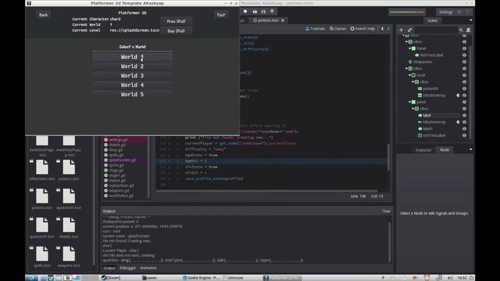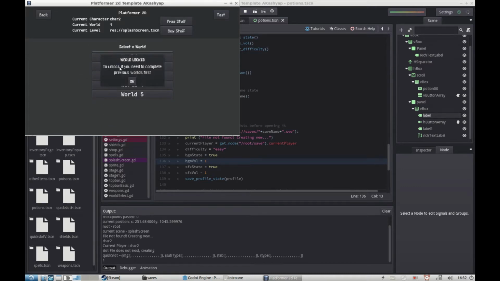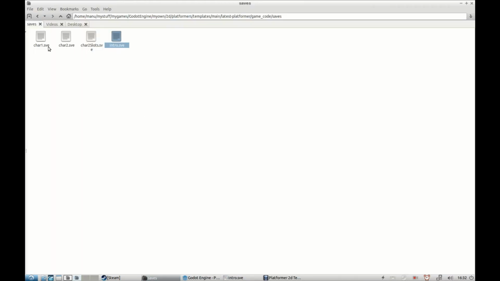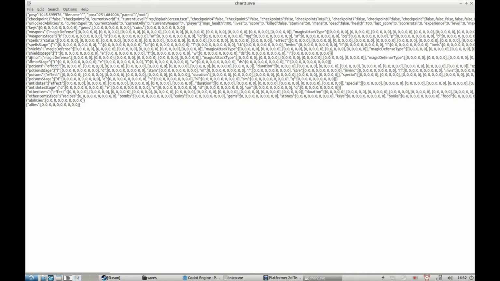Now if I confirm selection and go to world 1, world 2 is locked, and world 3 is also locked. So I have set it to locked and it is saved in the save game file, as you can see, character 2. So unlocked abilities, somewhere there would be that world 2 is locked, or I can include it, current world 1, worlds unlocked would be 0.